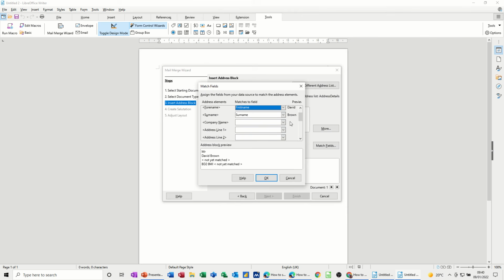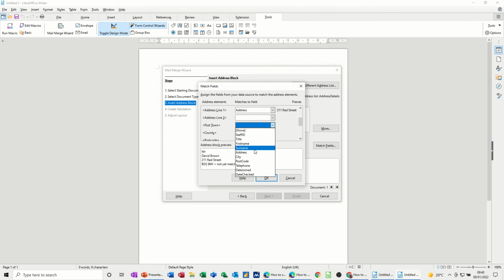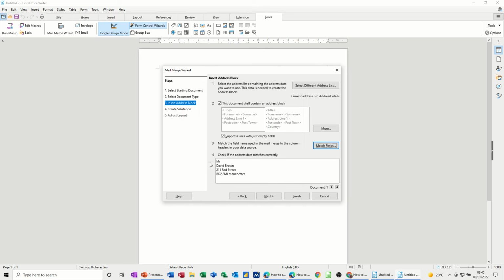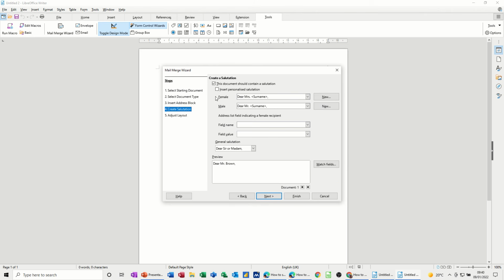Company name, I don't think I've got company name in this database, I haven't. Address line 1 is address, there isn't an address line 2, just pull that down a bit. Post town is city, county, haven't got a county, and then the postcode, I think that's all it is. I'm not bothered about all these others, so you can see how it looks there. Not great at the minute, but we can fix that. Okay, create salutation. No, we just want Sir and Madam. Dear Sir and Madam.